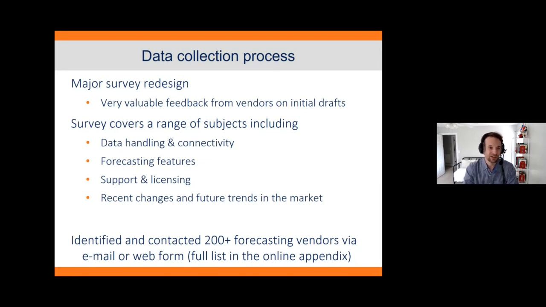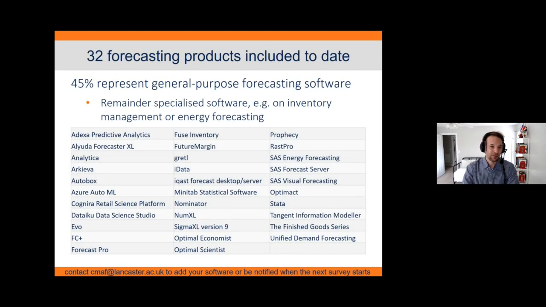one of the items that is really valuable for practitioners who are looking for new software is that this list is available online. So even if some software vendors did not reply, the contact details can still be found, and I think it can be a helpful source just to get an overview of what is really out there. And what we received as a response is obviously much lower than this 200. So we end up, as it stands at the moment, with 32 forecasting products.